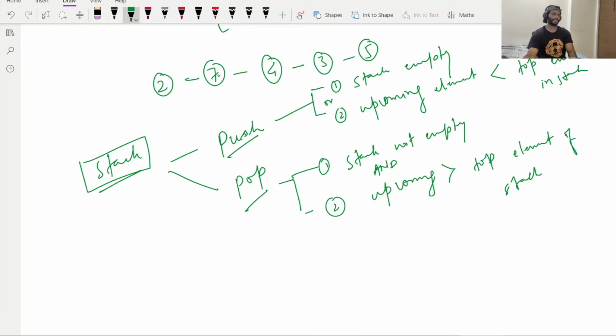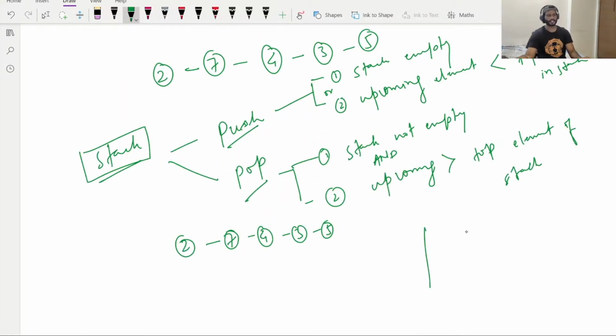So let me explain with the same example. Our list is having values 2, 7, 4, 3 and 5. Now let us take one stack. You can see here currently our stack is empty. Since the stack is empty we can simply push the value 2 here. 2 is done. Next is 7.